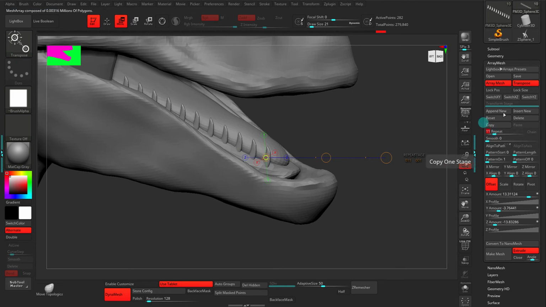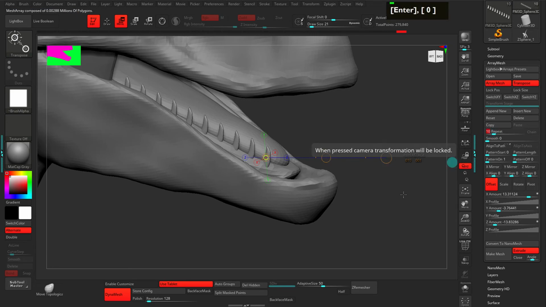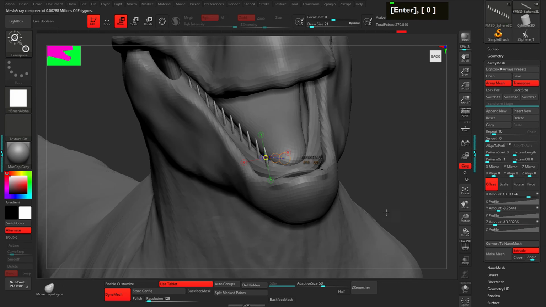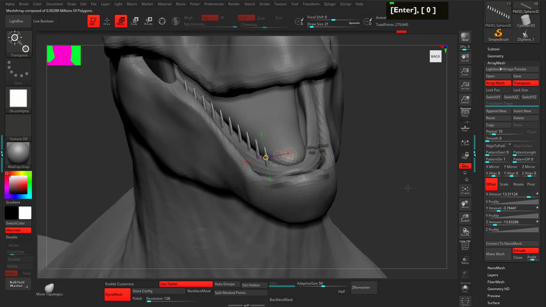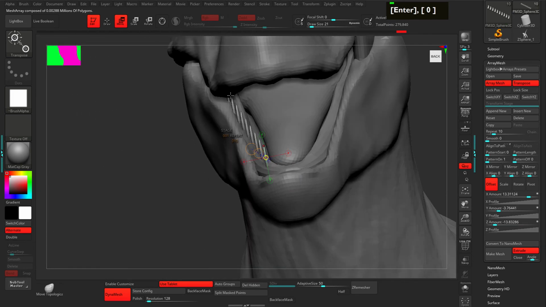So let's say 1, 2, 3, 4, 5, 6, 7, 8, 9, 10, I guess, will be fine. Let's keep it 10. I just check the reference and the 10 teeth will be fine. Now there's a little bit of offset there you can see, and that's why we're going to use this offset.